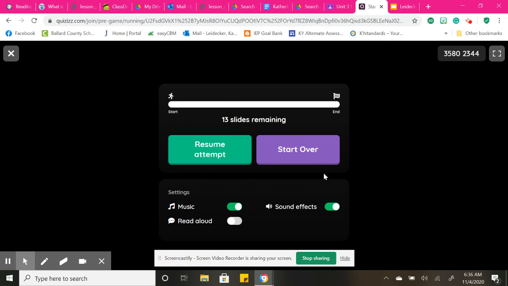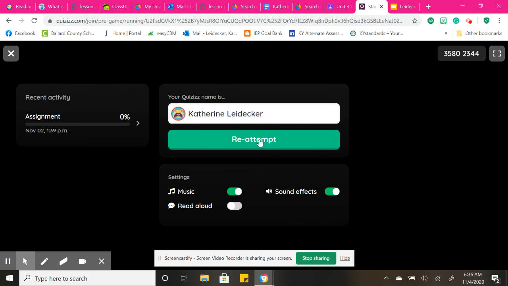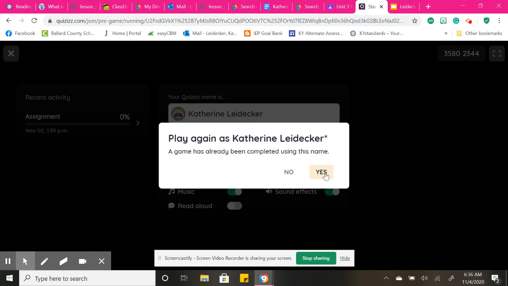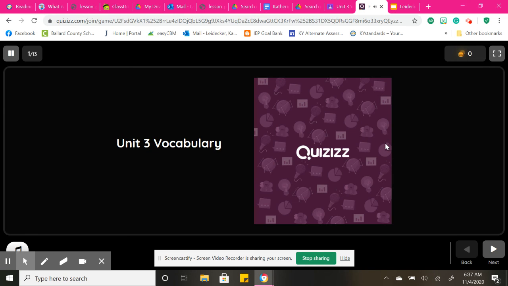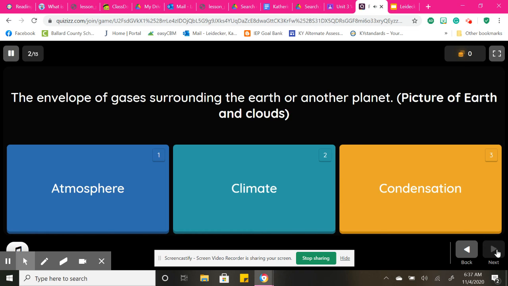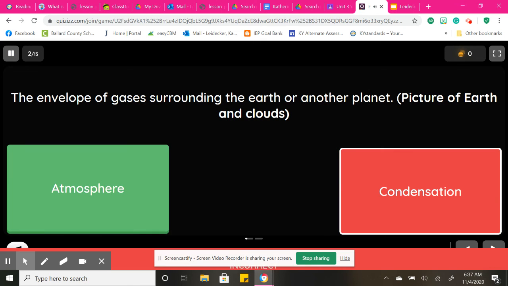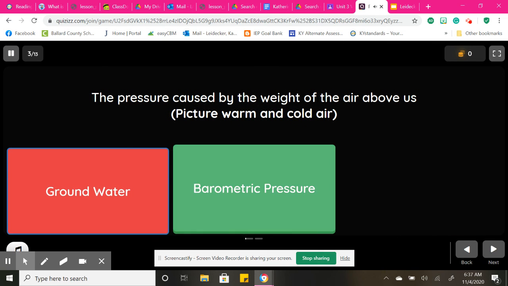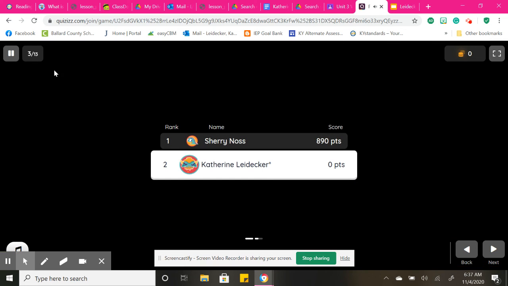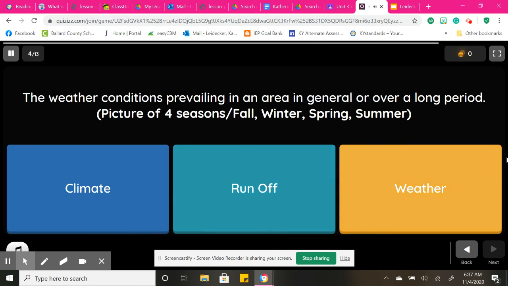I've already played this yesterday to make sure it worked. So it does. I'm going to hit start over, reattempt. Okay, and it's playing music right now. And I'm going to just go through these. It's playing music through my sound system if you can't hear it. So they'll just go through these, click on them. So that was wrong. And then they'll just work their way through this unit of vocabulary for science. So the more they practice, the better they will get.